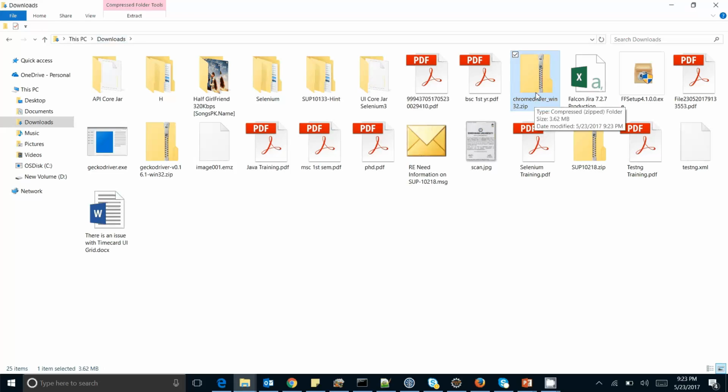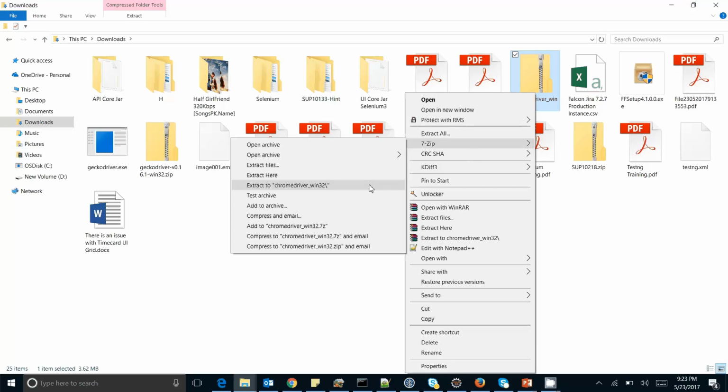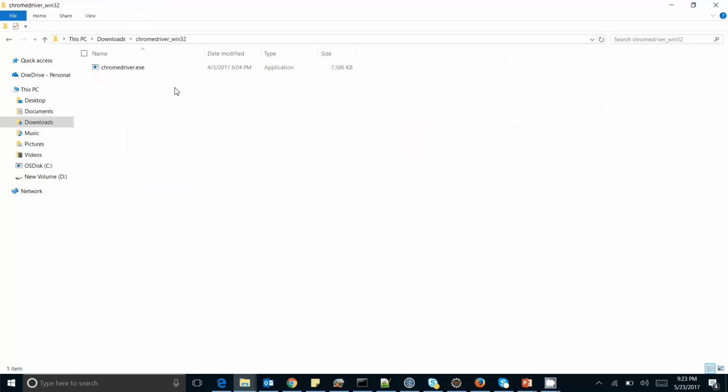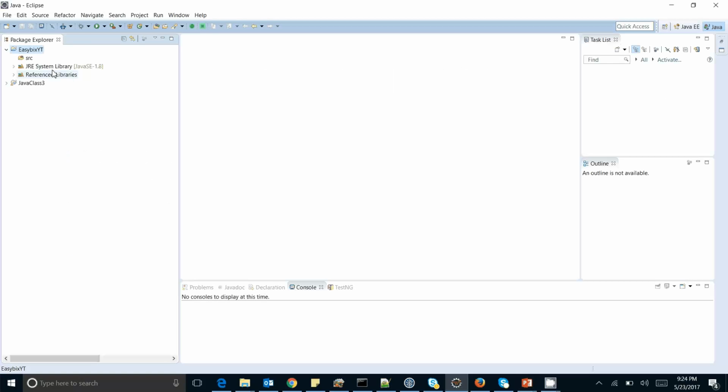So to get the Chrome driver we need to extract that zip. So we will extract it. It has been extracted inside this location, and we are getting a chromedriver.exe. So we have done our first thing. What we have done, we have downloaded the Chrome driver. The next thing we need to do is define the Chrome driver path in the test scripts. So let's see how you can write the test scripts.